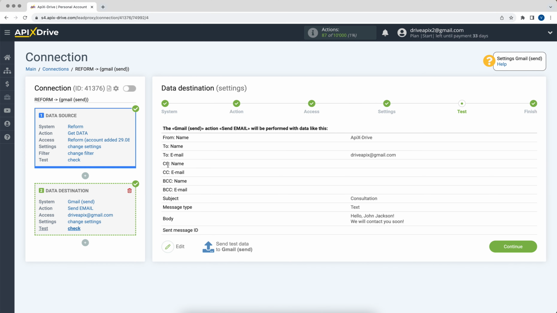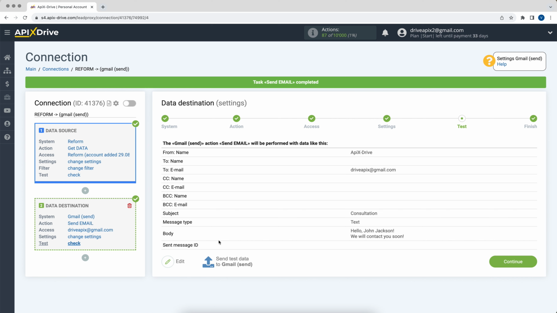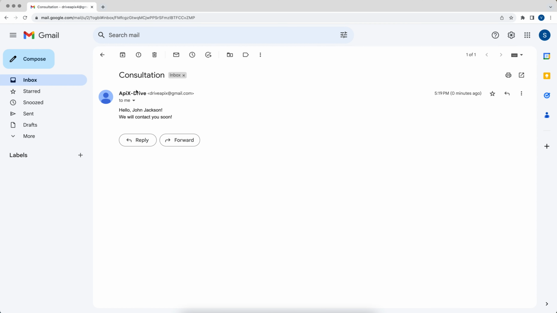At this point, we see the test data that will be sent to Gmail. In order to check the correctness of the settings, click Send Test Data to Gmail. Go to your personal Gmail account and check the result. If everything suits you, we return to the ApiX-Drive service and continue setting up.